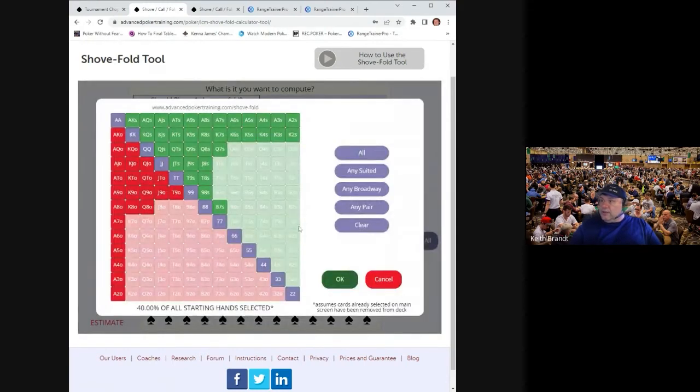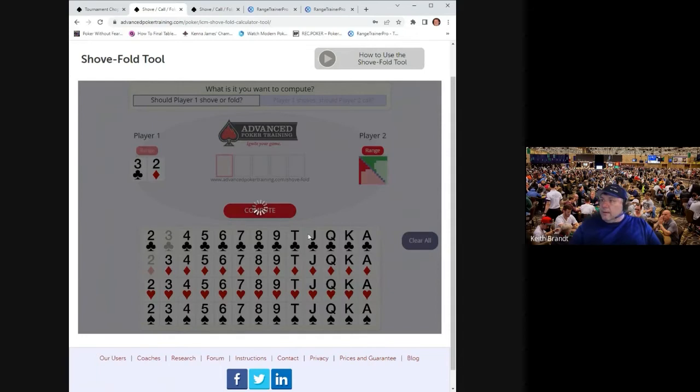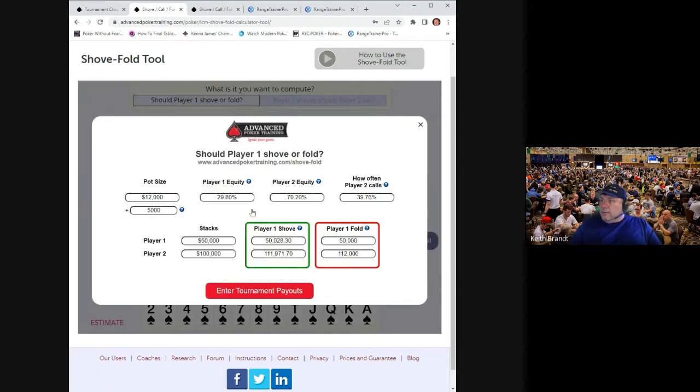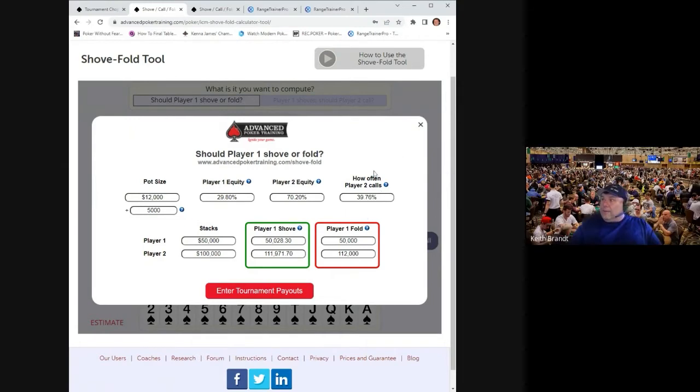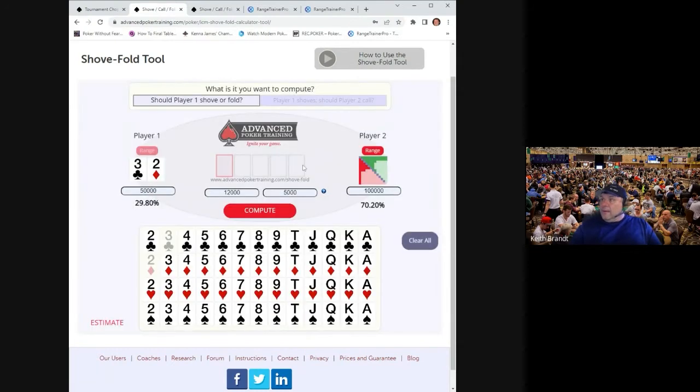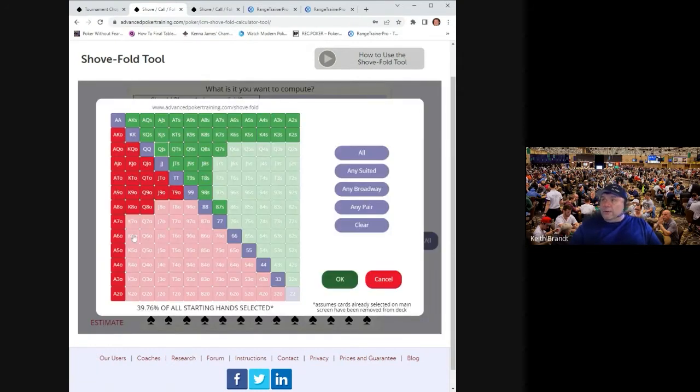Let's change his range and take the deuces off. A lot of people are reluctant to call off with deuces, right? So compute again, and now it's a profitable shove with 3-2 offsuit. Wow. So if player two is calling only with this range, he's letting player one profit with 2 napkins.